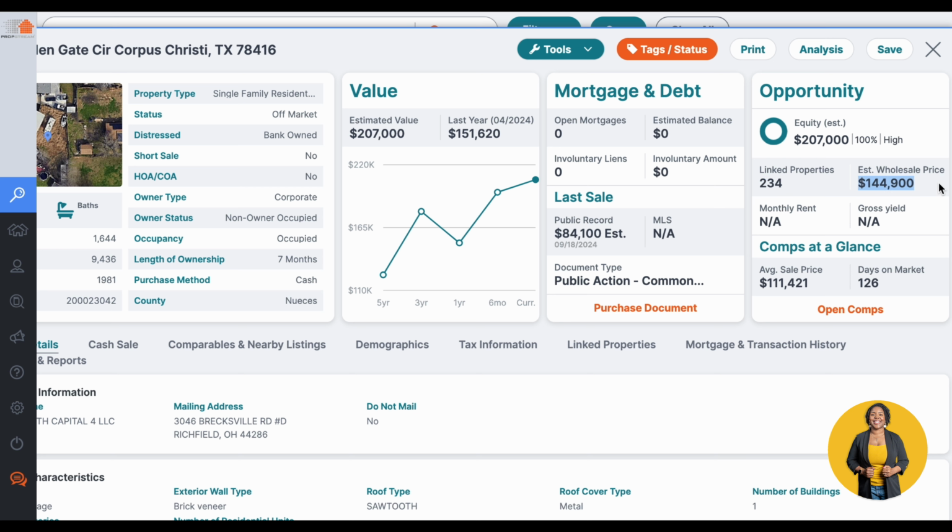The wholesale price. This gives you an estimated wholesale price out the gate. For a lot of you, you're struggling on how to get your price. This software right here is going to help you out. It's very easy. Average sale price, meaning what are the properties in the area going for? What does the average look like? 111, and the average time that a property sits on the market is 126 days on average, okay? Again, these are all averages.